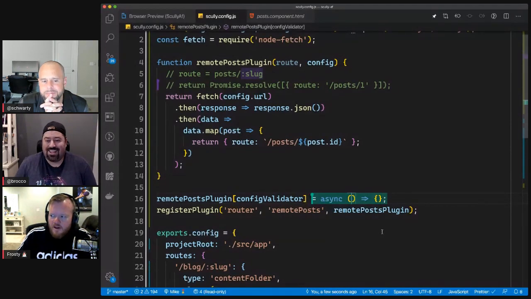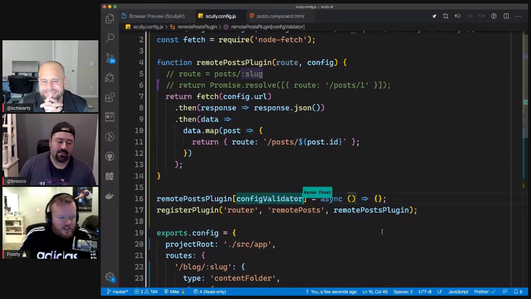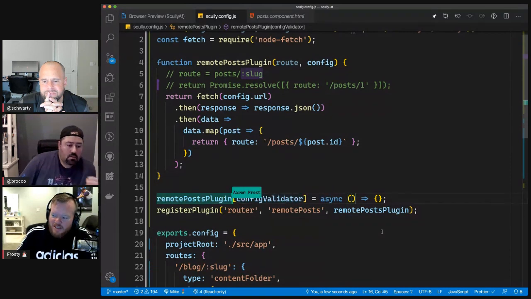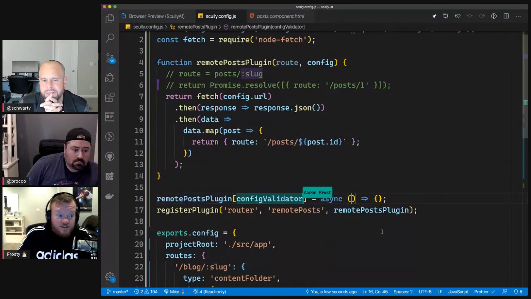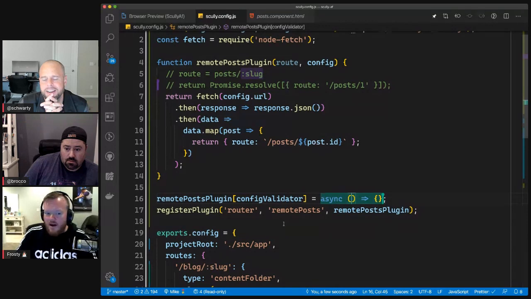I'm asking. Okay, so config validator is like a constant, like just imagine some random string. It's actually a symbol. Well, it used to be a symbol. I think you changed it back to a string. What you're saying is, for my remote post plugin, which is a function, I'm going to set a property on the function, the config validator, and it's equal to some function that returns a promise. Then Scully knows how to call it because it's defined. How does Scully call it? Can we see that, or can you just pseudo type that out?